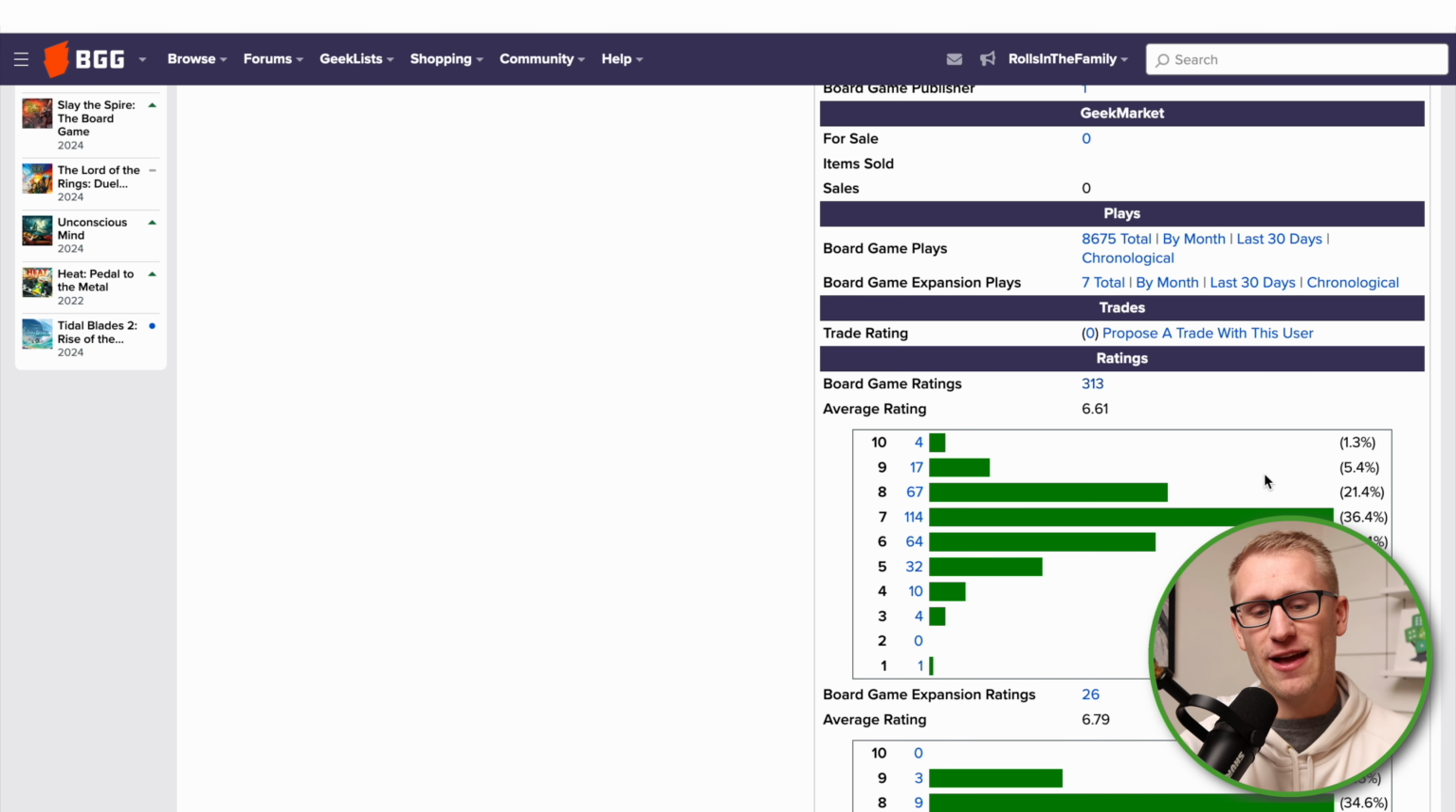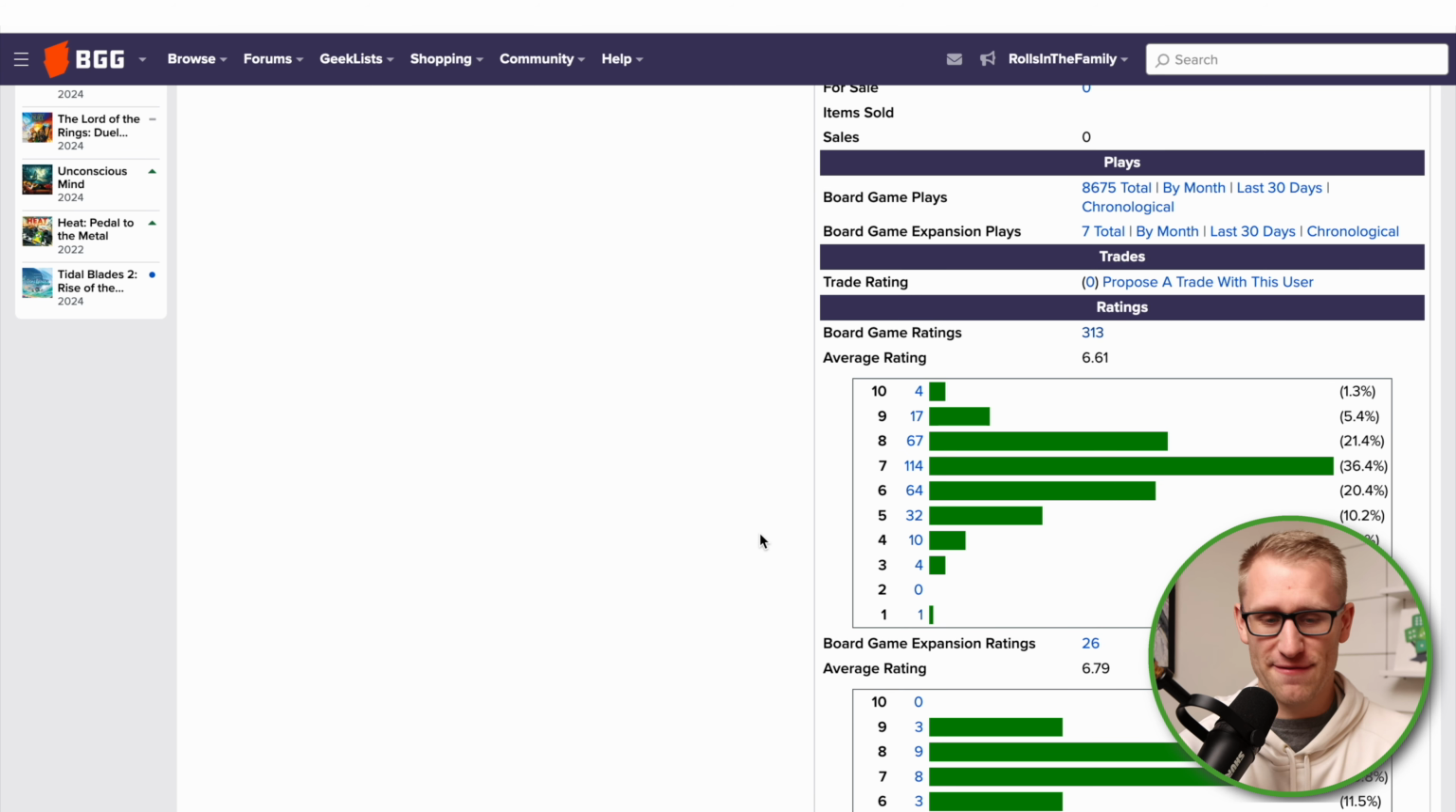313 board games. I like the nice bell curve distribution. It shows that this user, you know, if I see somebody whose ratings are almost all 10s or something, it's like, well, that's probably not going to be as valuable.